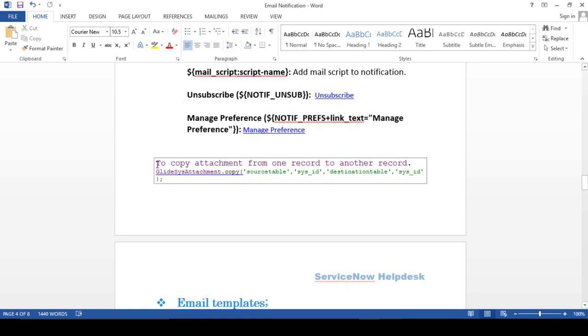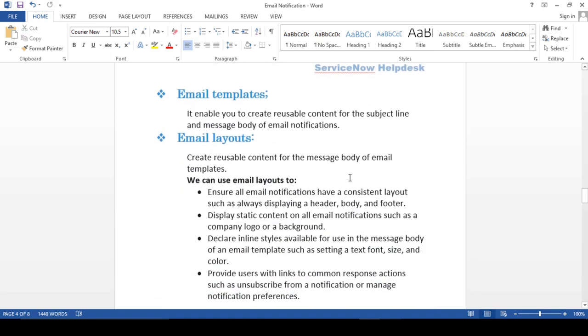So next thing, guys. If you want to copy your attachment from one record to another record, there is just a simple one line code. You have to use GlideSysAttachment.copy with the source table, the sys id, the destination table and the sys id, right? So from which source it is going to which destination, simple as that.